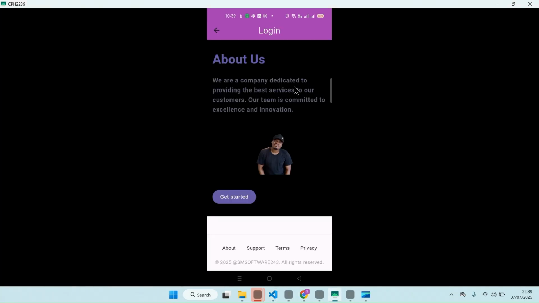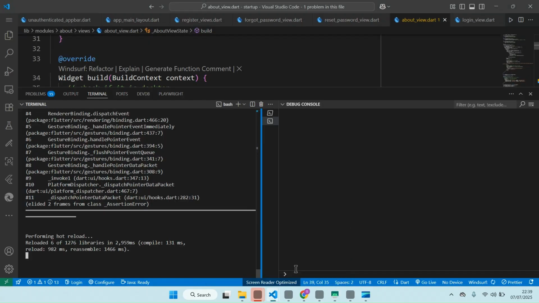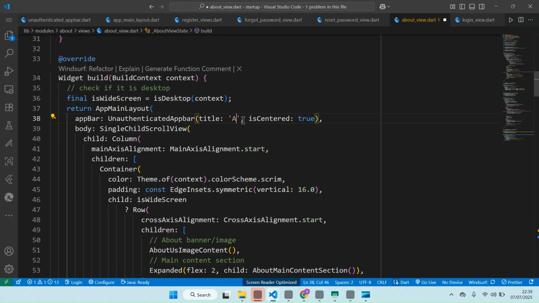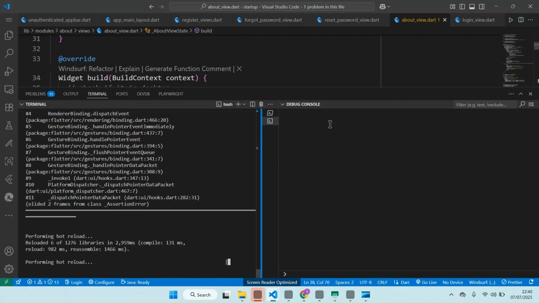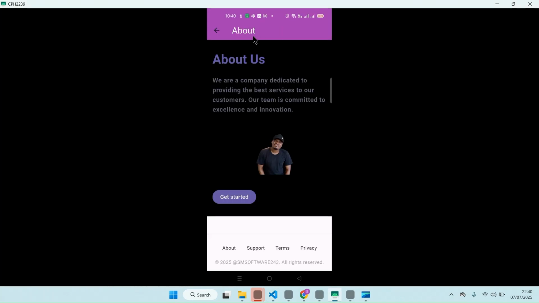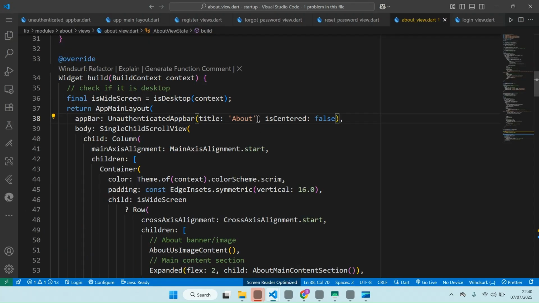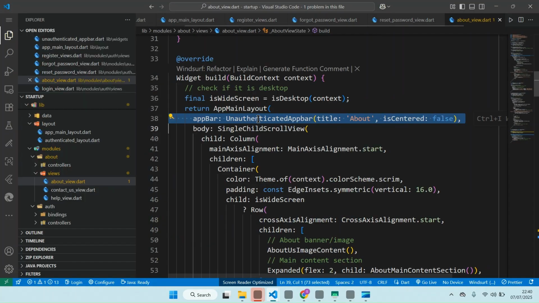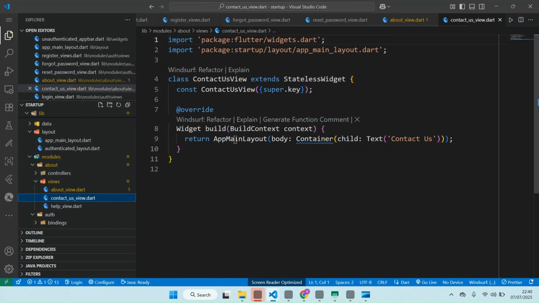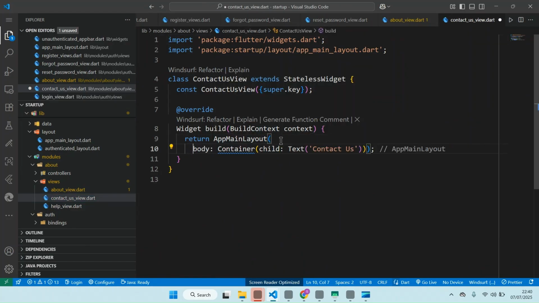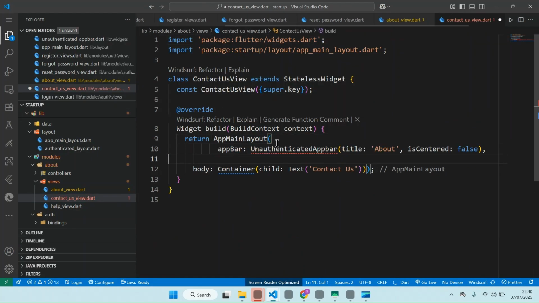So down here you see that we automatically have changed, but you can now change the app title here. Let's say "about," and let's say, for example, is center false. Reload, and this is what we get. So that means I can copy this one, go to another screen, any other screen we have, contact us, and do the same thing.